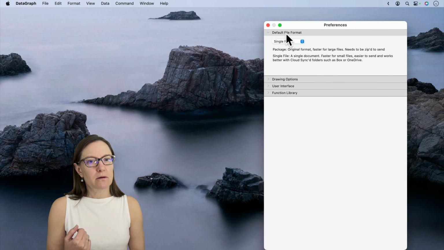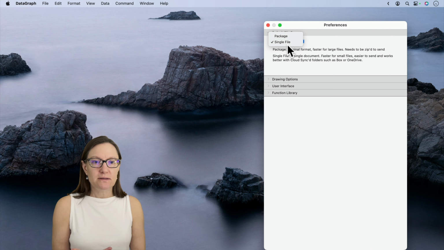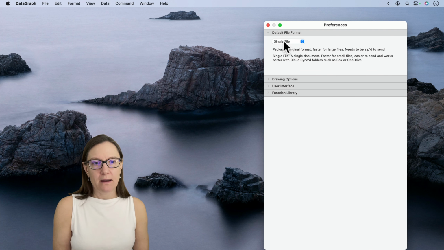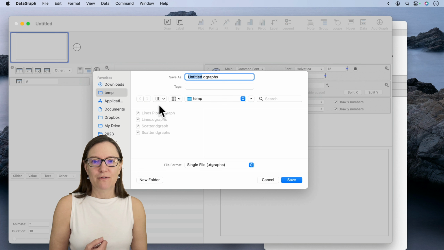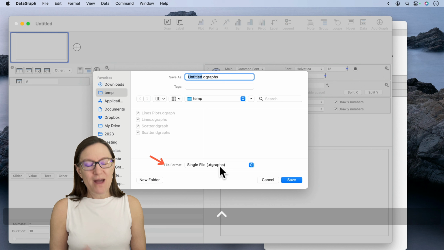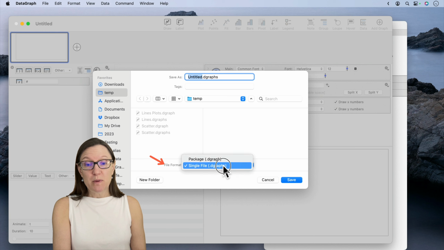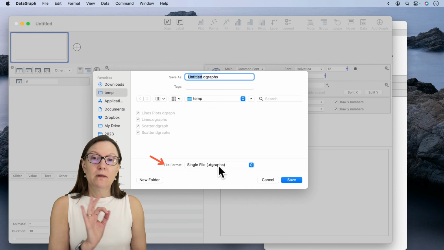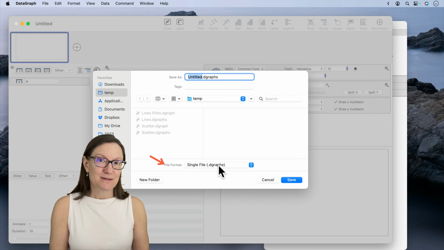In the preferences panel, up at the top, there is an option that says default file format. And we can change this to say single file or package. I have it now set to single file format. So if I make a new DataGraph file and I want to save this file as something, I go to File, Save, and notice now, without me changing anything, the file format menu here says single file .dgraphs. So you can still switch back to the package file format if you like, but then the single file format will be what comes up automatically when you're doing a file save.